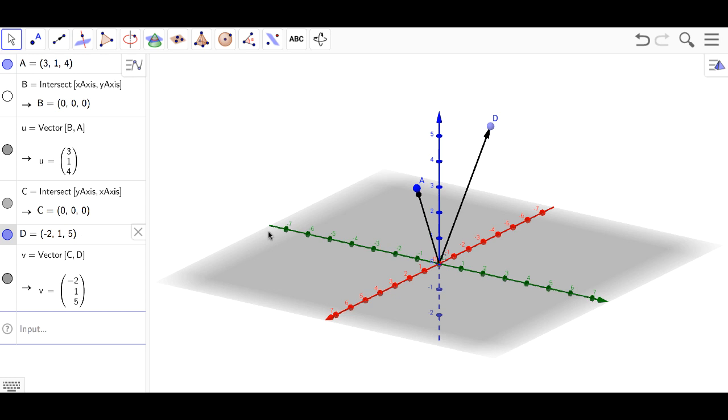And I've got 2 points and position vectors to those 2 points. They're labeled U and V, and you can see the position vectors here. Again, it creates another point at the origin. I don't need that. I can uncheck it. I can't delete it because if I do delete it, it will delete that vector, but it's there.